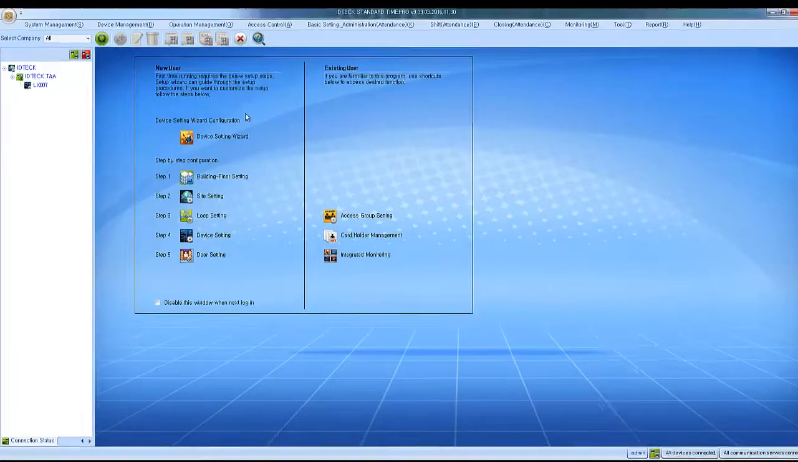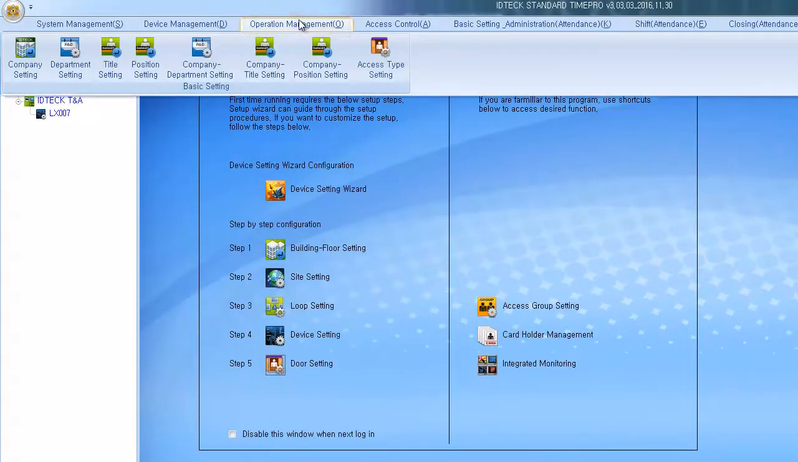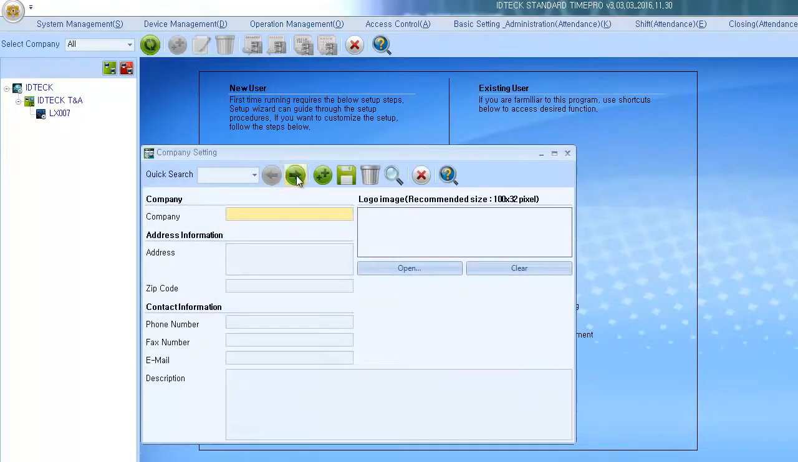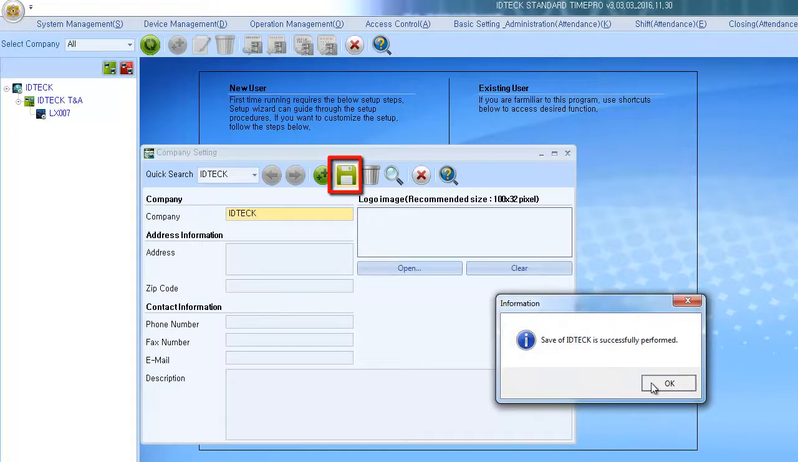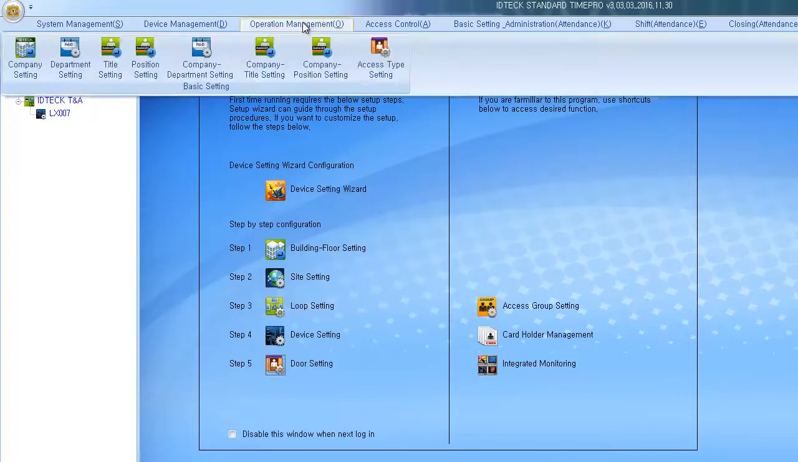After door setting, let us set up the company and department. Under Operation Management, click on Company Setting. Click on the green right arrow and change the name accordingly. Let's change it to IDTECH. Save. Okay. Close.